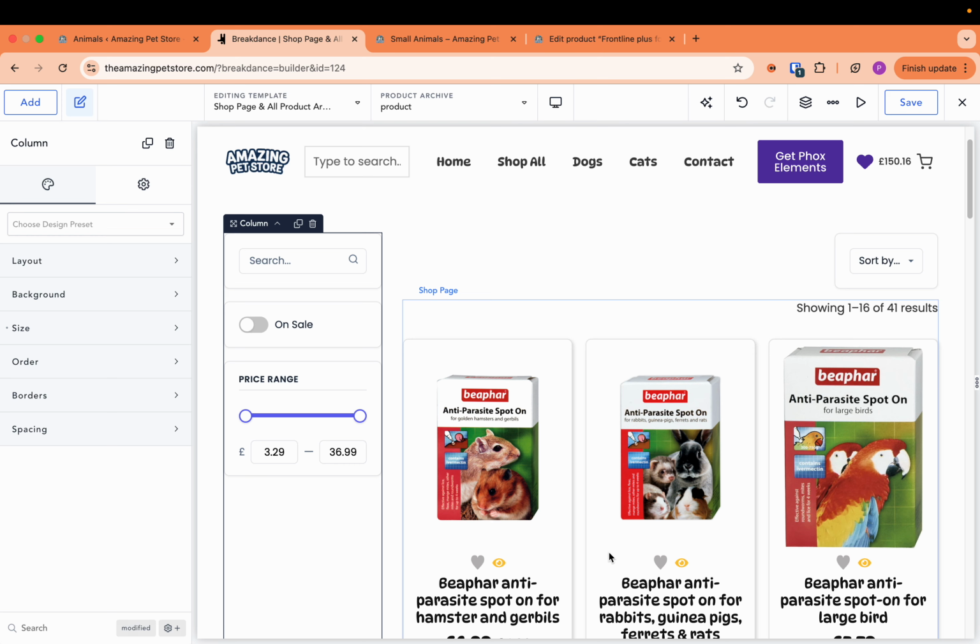Everyone, I just wanted to introduce you to Phox Facets and show you how easy these are to use. So we're on our demo website here, which is a pet shop, and we're going to add some facets to our shop page. We're using the shop page element here, but the facets will work with all of the loops within Breakdance and Oxygen 6.